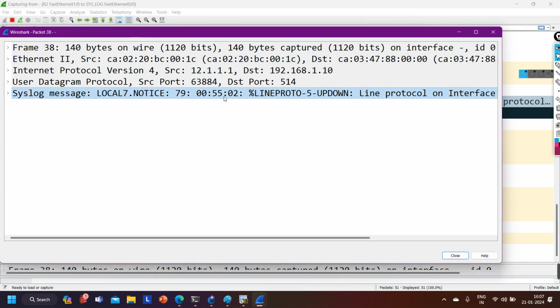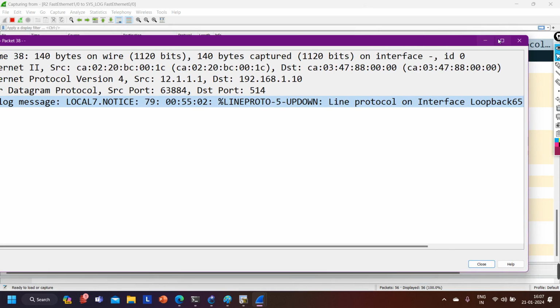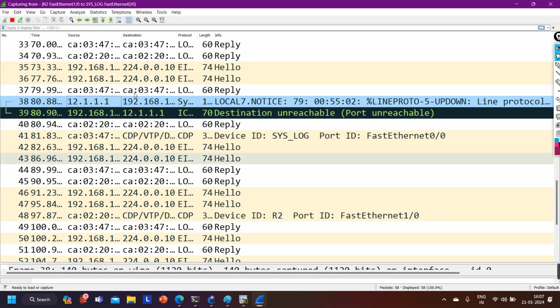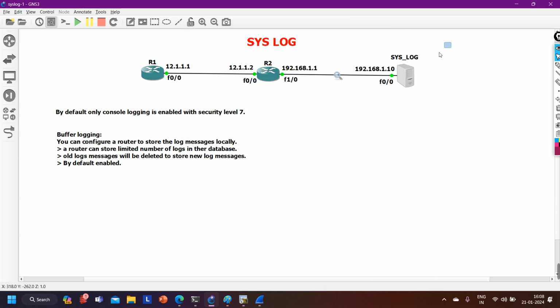The syslog message contains timestamp information, facility information, severity level, mnemonic, and then the actual message, such as the line protocol of the interface changing. So we are able to see that router 1 is forwarding log messages to the server, and on the server we can use these log messages for network troubleshooting. So this is all about syslog.